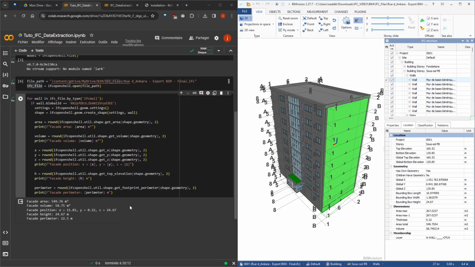Good. The volume is 58.75. That's good. Let's look at the XYZ positions. We can see that these values are not the same. That's because here we have global X, global Y, and global Z, which means that these values are in the global coordinate system. But here in the script we have X, Y, and Z. I think these values are coming from the local coordinate system.